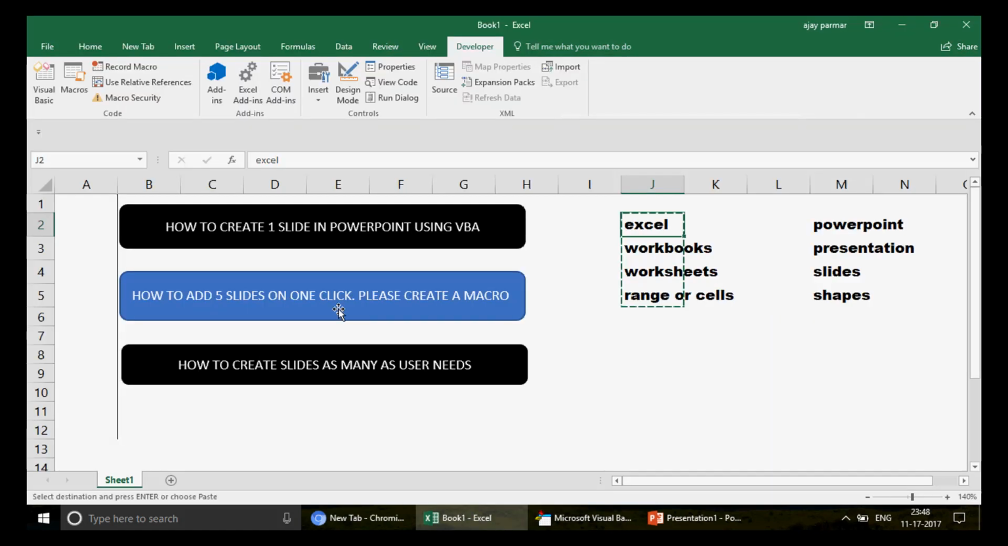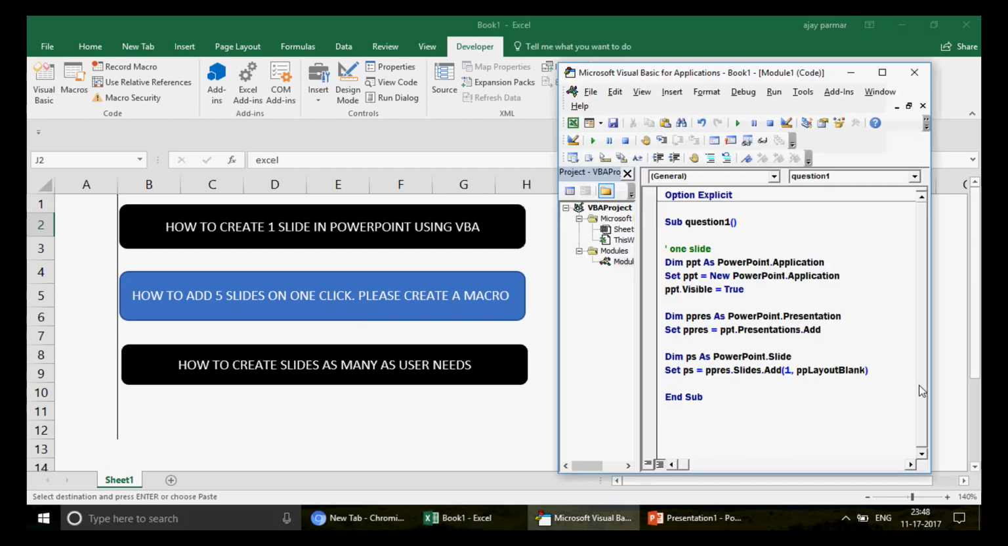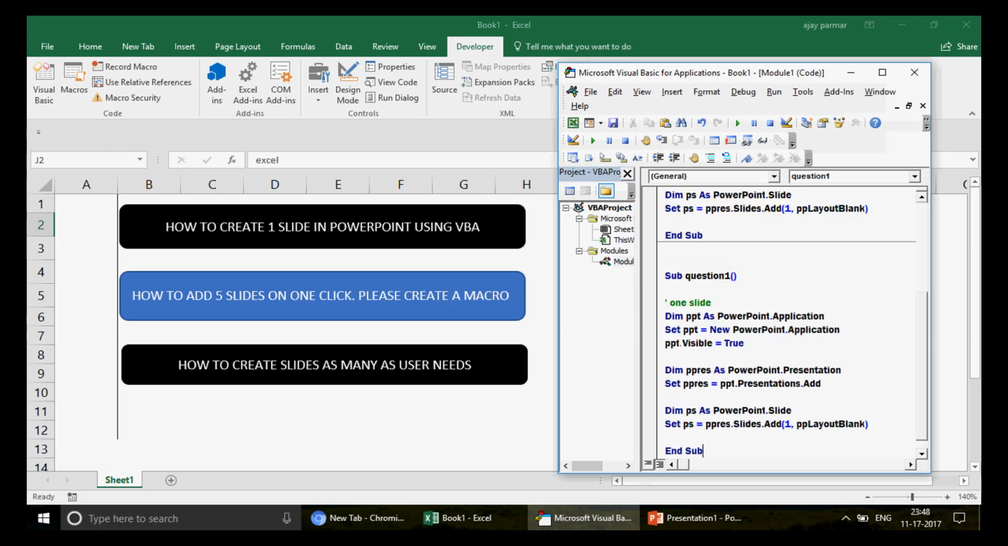Now the next question is how to add 5 slides on one click. So further, I'll try to answer this question over here. So guys, let's just quickly copy this. I hope you can pause the video and note down this code. All right, this is what I'm going to copy, and then I'm going to paste it here. Now this is my question number 2.